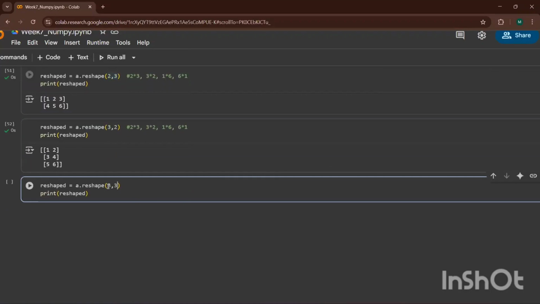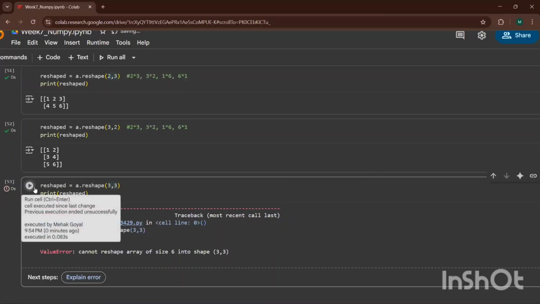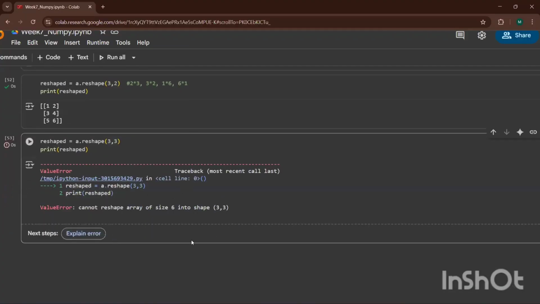Now just see, I'm taking 3, 3. What is the multiplication of 3 into 3? What is the answer of 3 into 3? 9. It is not 6. You will get an error. That reshape array of size 6 into shape 3 into 3 is not possible because 3 into 3 is 9. I don't have extra 3 elements. Okay. Clear? And you were asking me about 1 and 6.